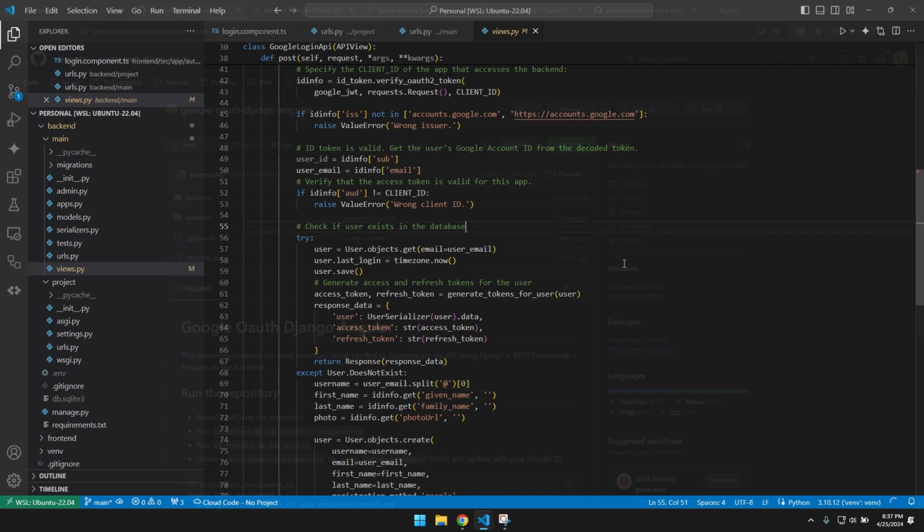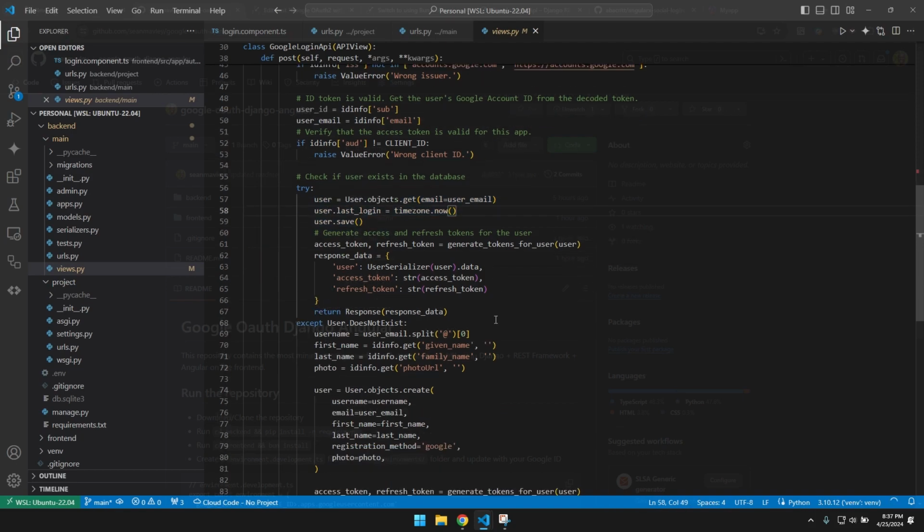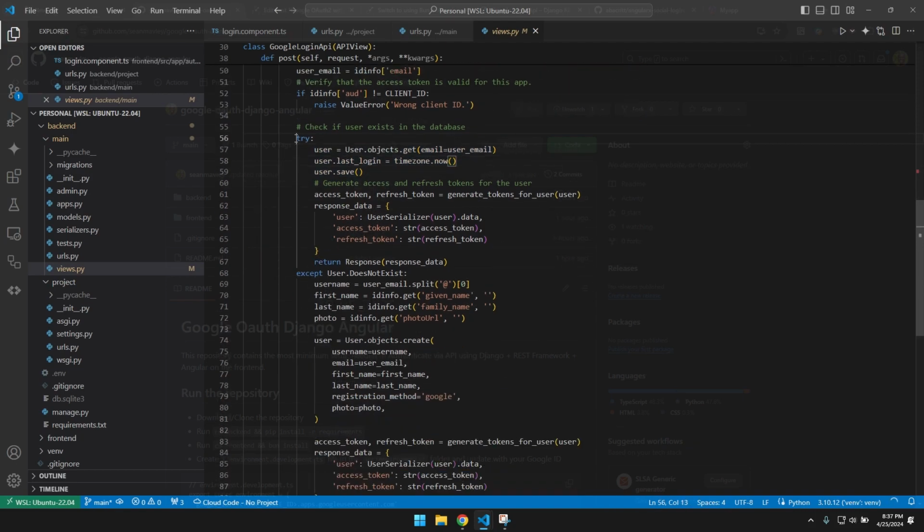If it's their first time using it, you want to create an account for them. If they already have an account on the system, you just want to log them in. It's that smooth. So we want to check if the user exists in the database. If it doesn't, we create a new one. I'm doing a try simply because if I get this and it doesn't exist, it's going to throw an error.